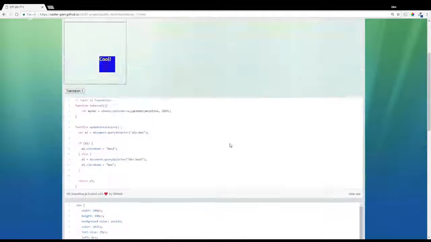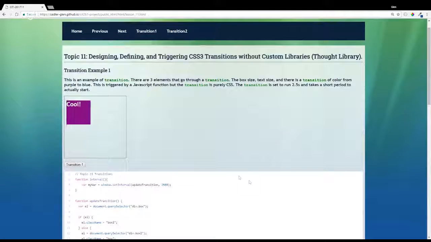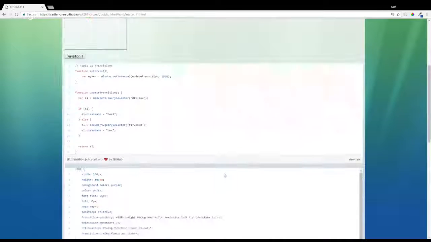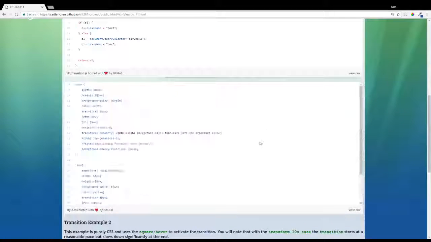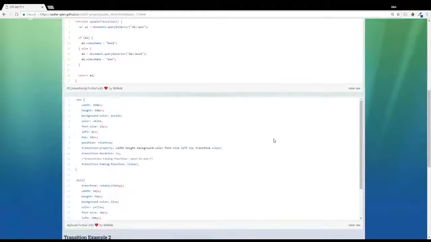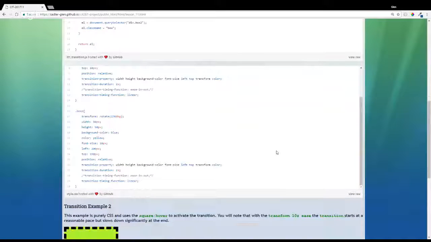So that's topic 11. Very cool. Great. Yeah, this transition. I know this one here is a little bit more complex than I would have liked it to have been, but I had fun with it. That's all.